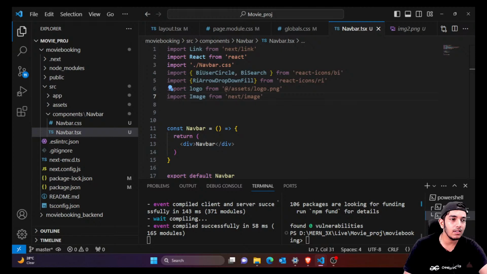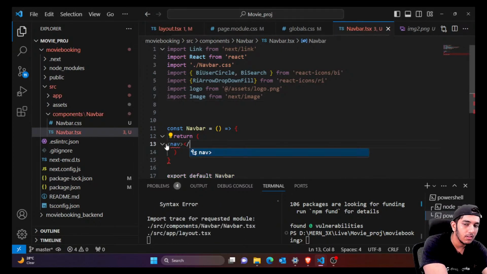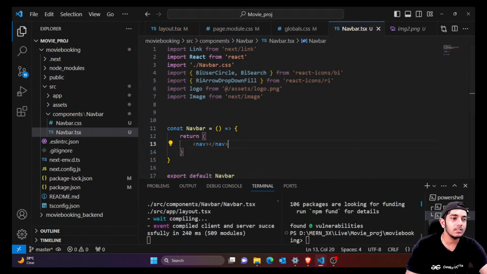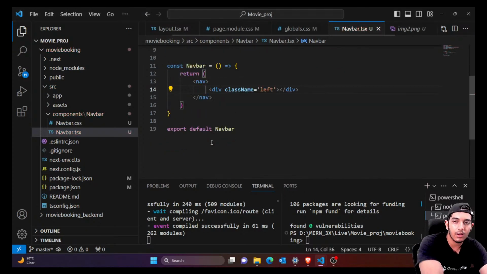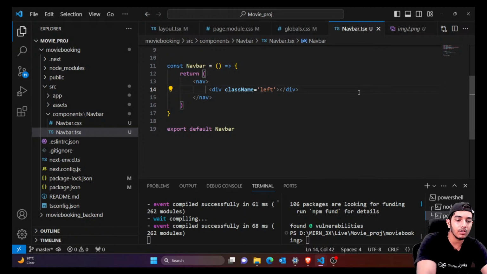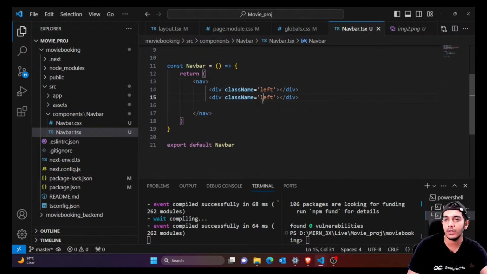First of all I'm gonna say that my navbar would actually start from the nav tag. Now inside this we are gonna have a left section and a right section. So in the left section we're gonna have this div. Similarly I'm gonna have the right section, so this would be the right section.